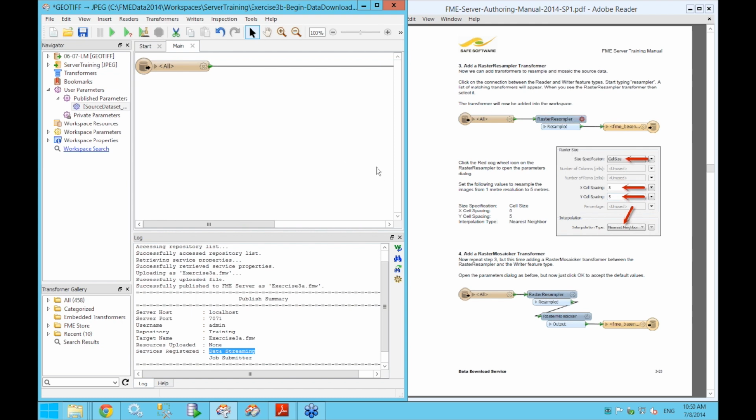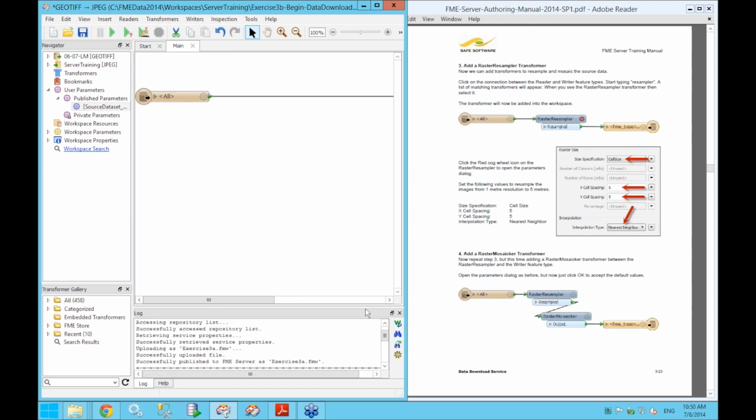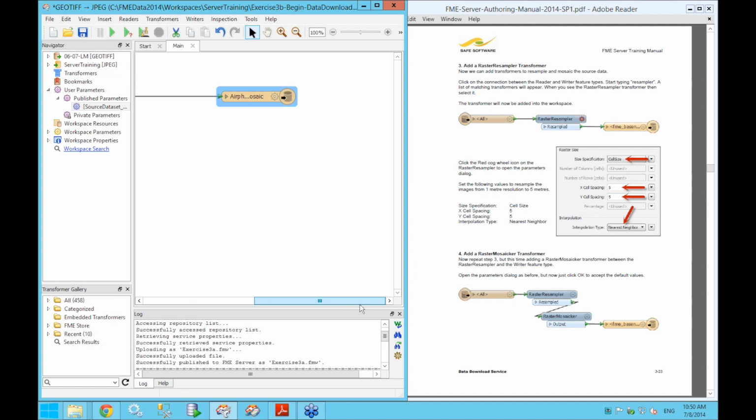And then next we want to add some additional transformers into this workspace. So we want to take the source data that the user selects, and we want to resample and mosaic it so that we take all the data sets, maybe resample them to a lower resolution, and then we want to mosaic them, stitch them all together into a single raster file. So we'll do this using a few different transformers that we're going to add into our workflow.